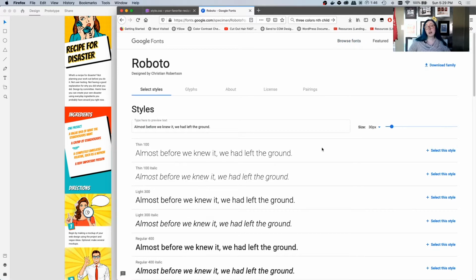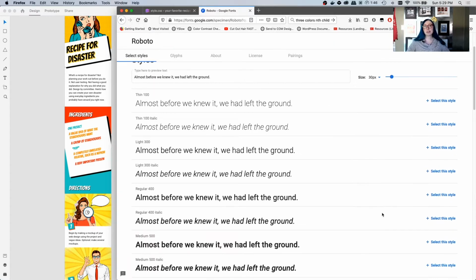Roboto has 12 styles. And what I need to do now as the web designer and developer on this project is decide which styles I need to load in order to make my page work. So why can't we just pick all the styles? Well, one big problem is that the browser would have to download all these styles, every single one. And that's not very good from a performance perspective.